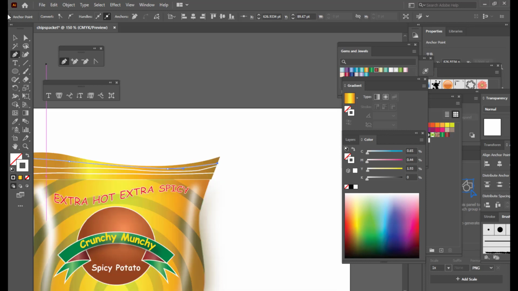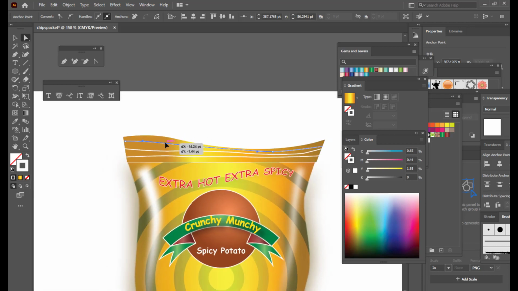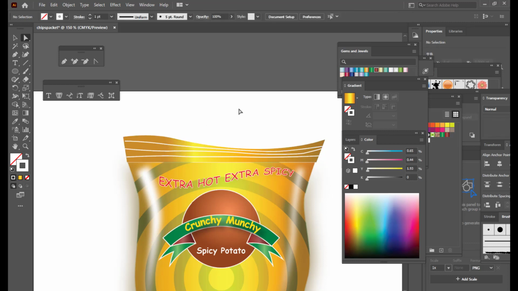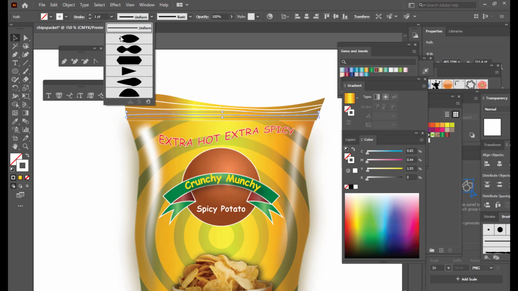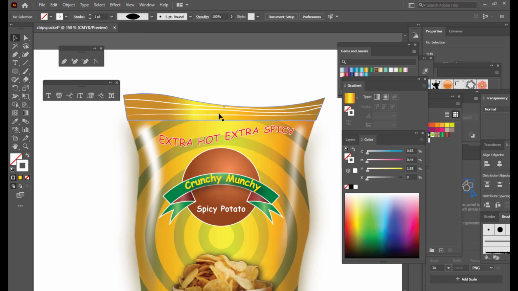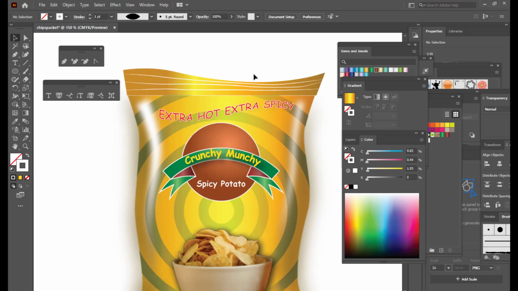So we can adjust it properly. Right. So then what we'll do is we'll change the look of this stroke. Select the stroke, and then we can use this width option here. Instead of uniform, we can select this width profile one. Right. So something like this.